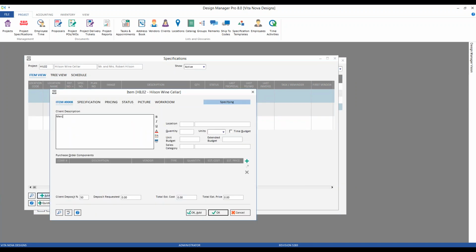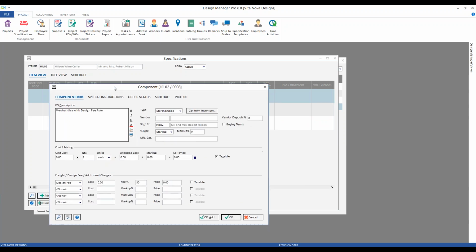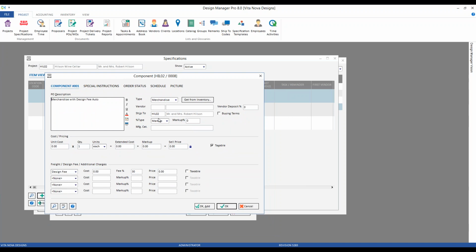Let's say this is merchandise with design fee auto, to furniture. Now, remember I changed my merchandise markup to 0. Design Manager is automatically doing that for me. But what did occur is I've already got an associated charge for design fee listed with our 30%. And in our case, the cost is taxable, but our design fee isn't. So again, having that pre-configured settings done properly really streamlines the process and ensures you don't make mistakes inadvertently.